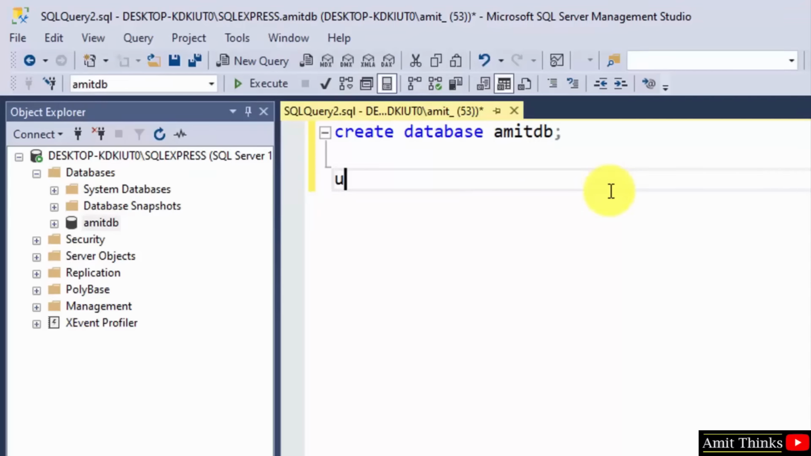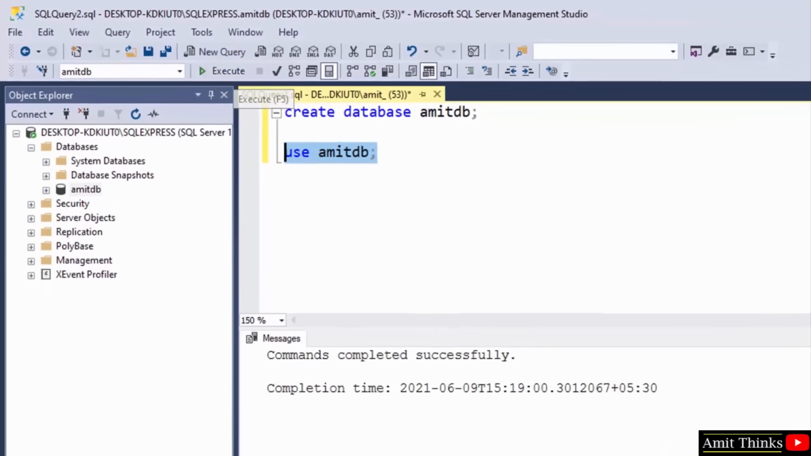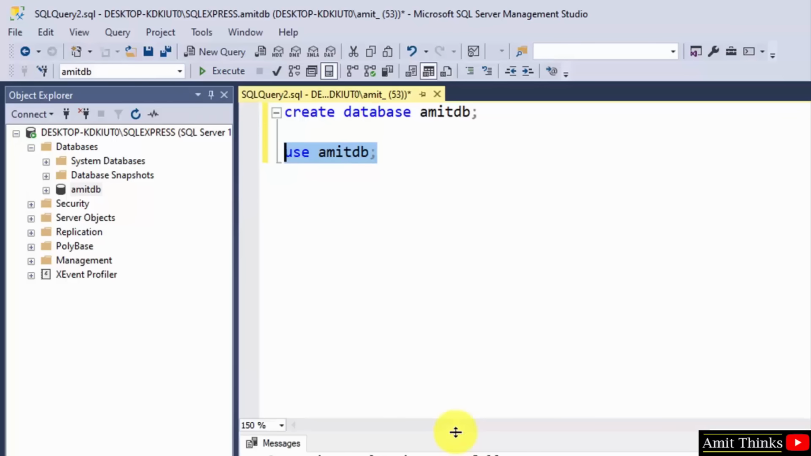For that guys, first we need to use AmitDB and enter the database. We typed use space database name, selected it, and now click on execute. You can see command completed successfully. That means we have entered the database AmitDB. Now we can easily create a new table. So guys, to create a new table in SQL Server, we use the create table command.